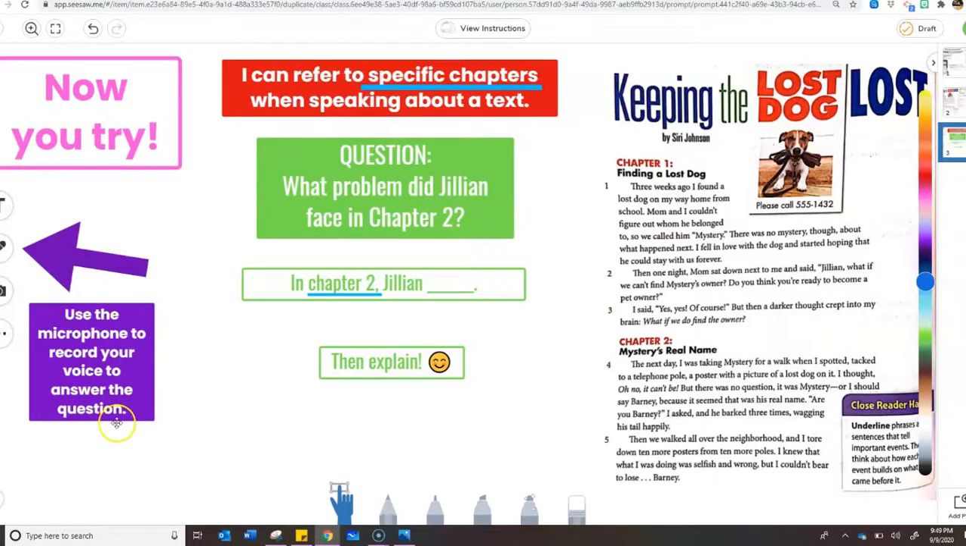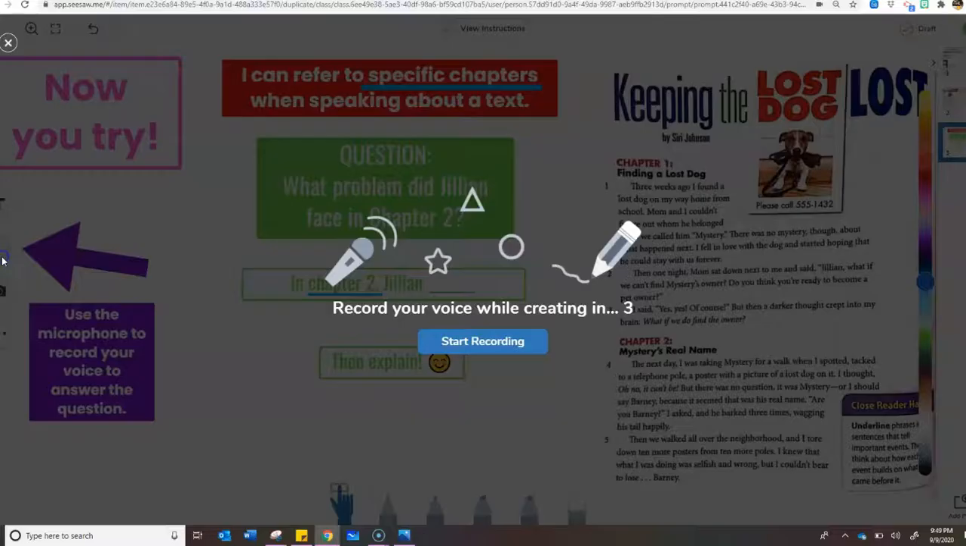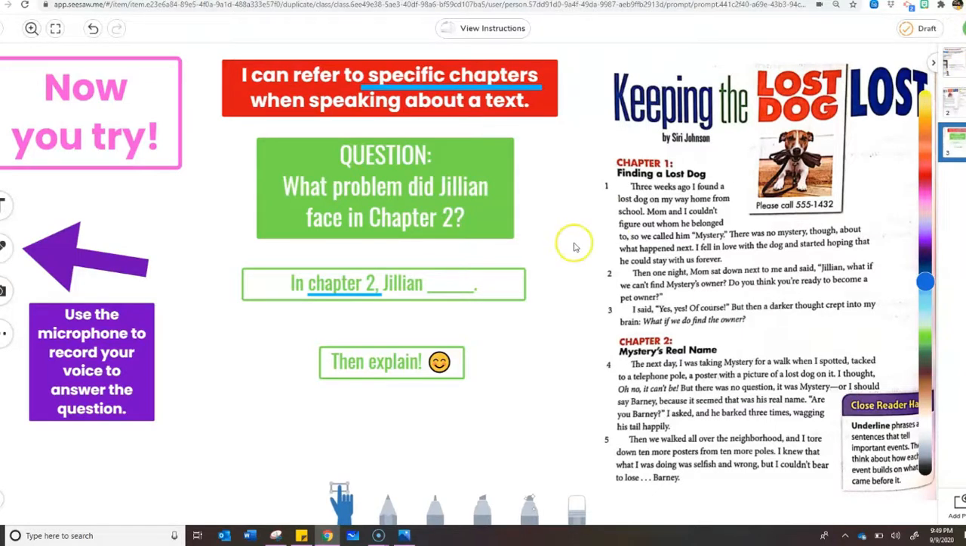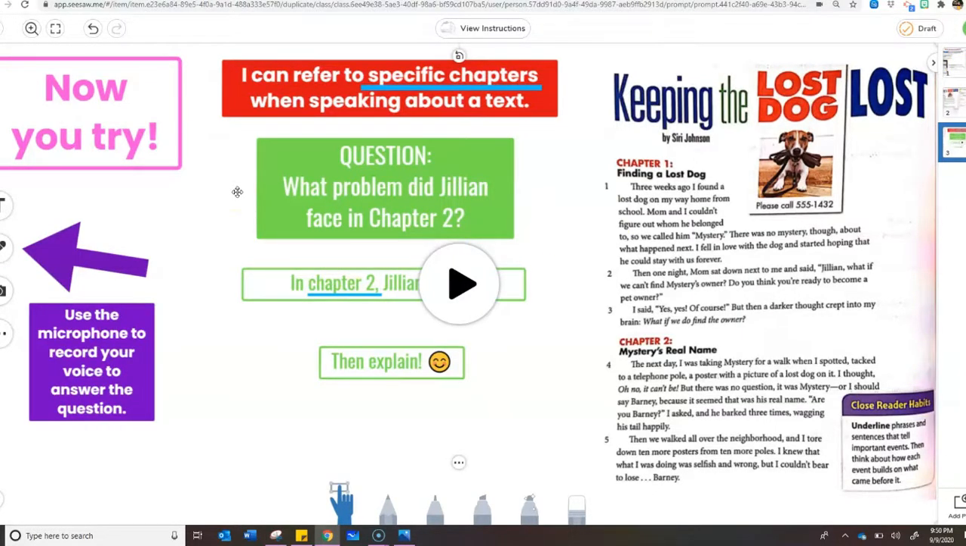Now you try. I want my kids to talk and refer about specific chapters when they're referring to the text. So the speak portion of it is awesome on Seesaw. So you can start recording by clicking there. And then you see up here at the top, I am actually recording live. So when they're done with that, you'll just click done. So that is how you create an assignment. When you are completely done with everything, you've submitted your assignment by clicking the green button over here.